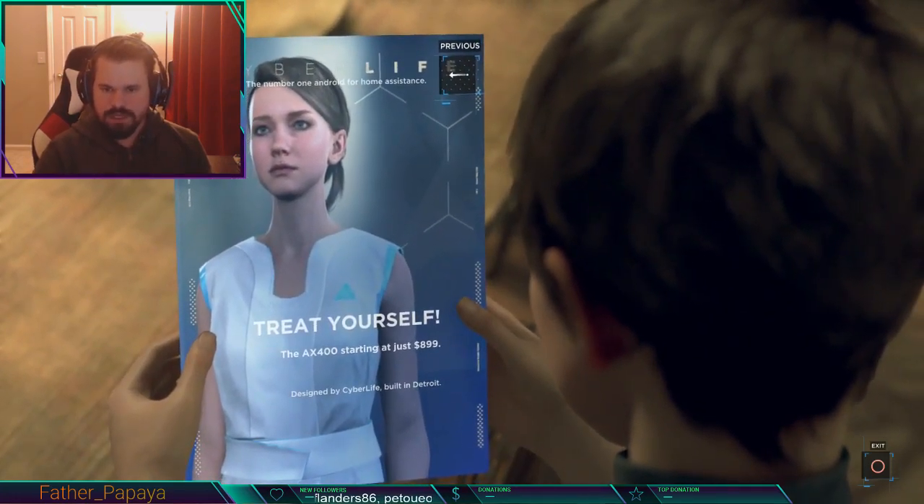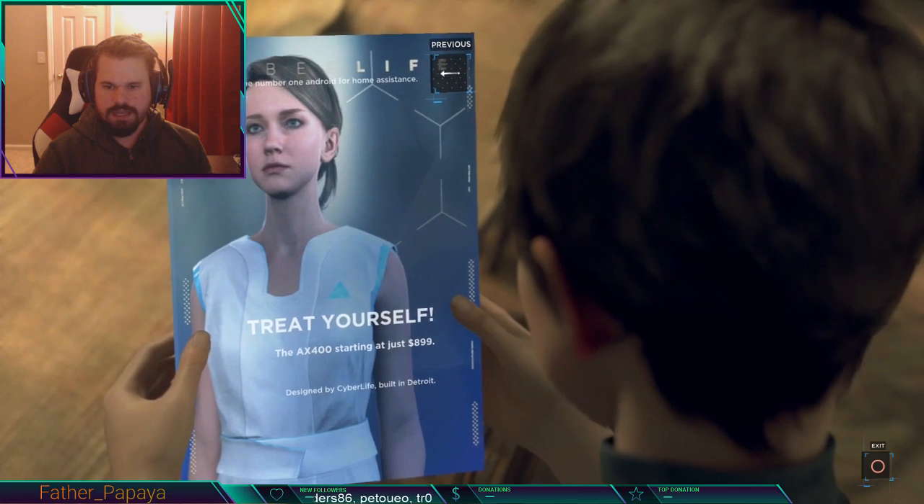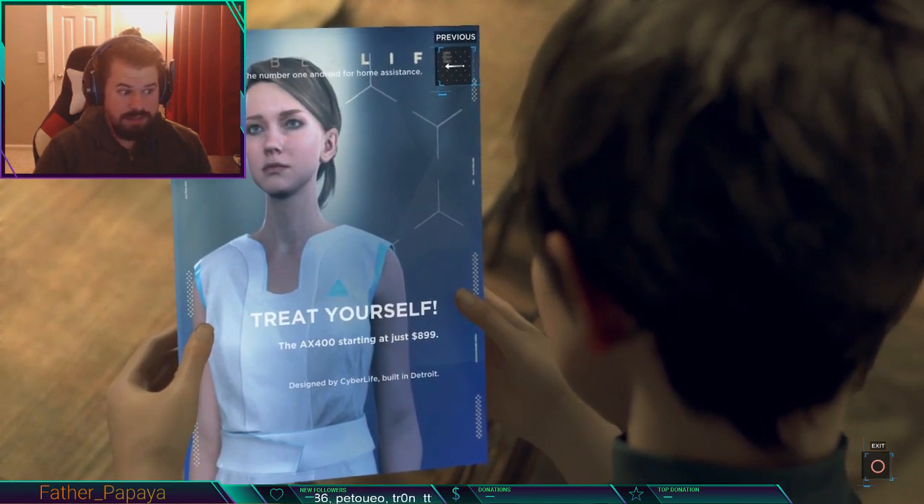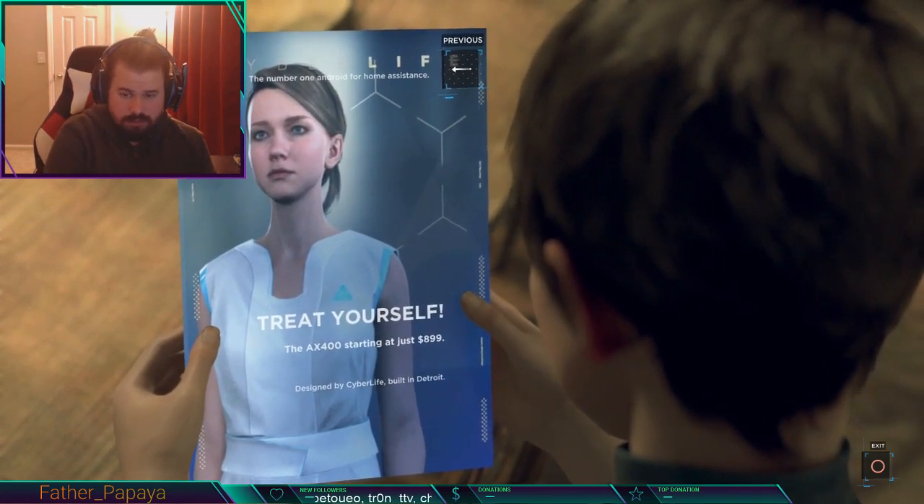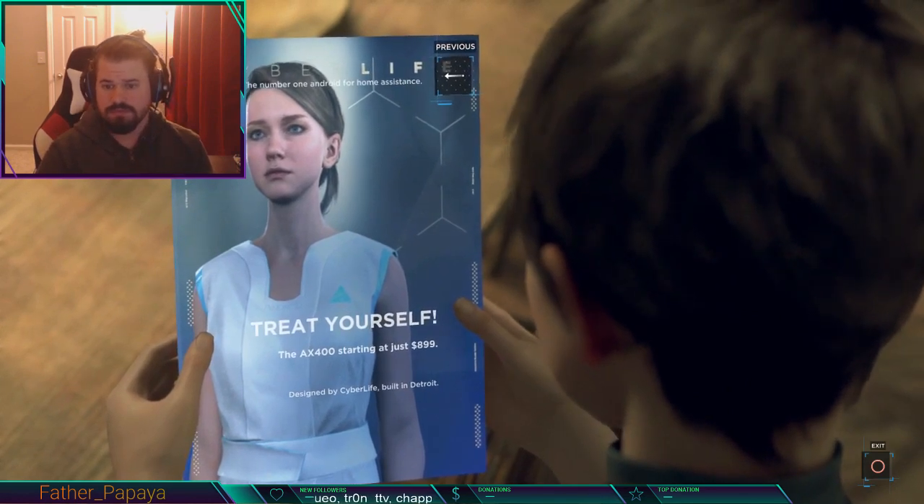Treat yourself. AX400 starting at $8.99. That's actually not. That's that price. That's a little bit lower than the price of an iPhone. That's crazy.